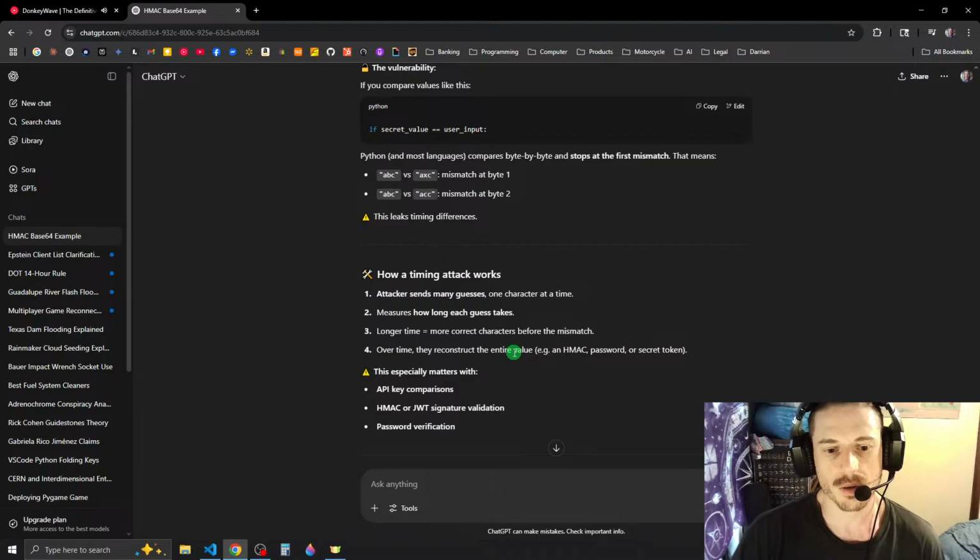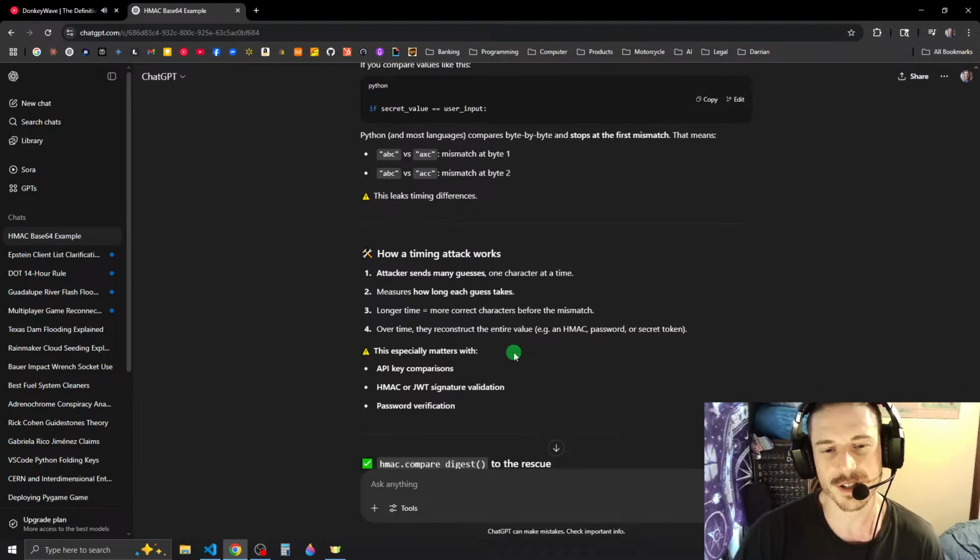How a timing attack works. The attacker sends many guesses, one character at a time, and measures how long each guess takes. Longer time equals more correct characters. What the fuck? Did you guys know that was a thing? I didn't know. That's crazy.